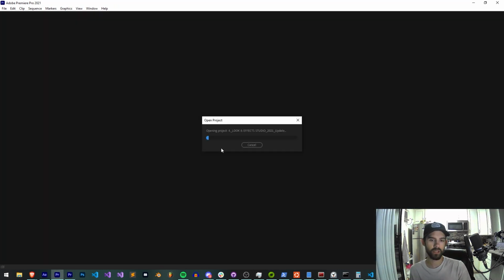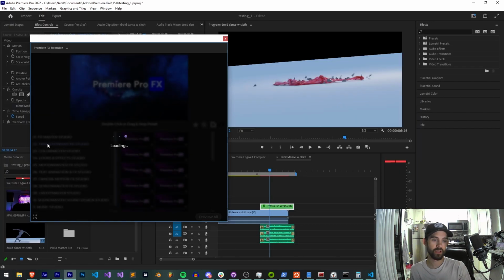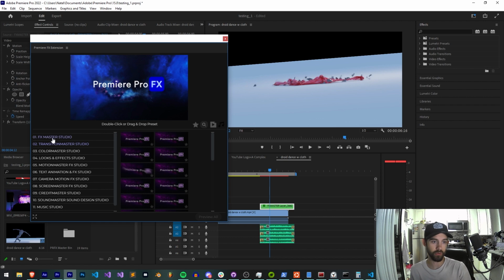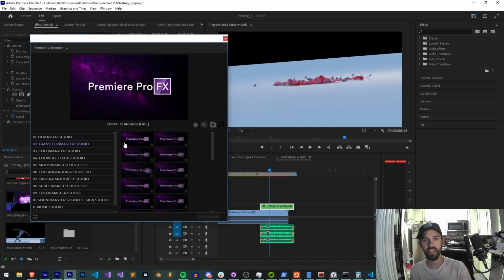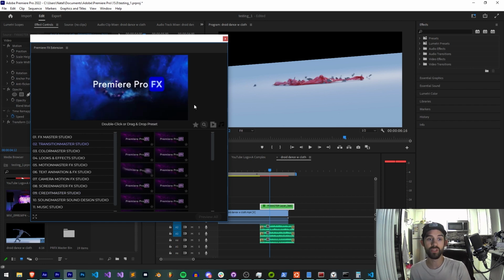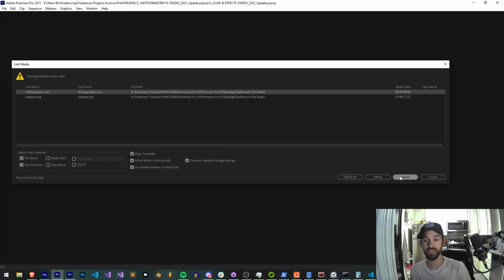Just to give you some context, I'm going to open up one of these style packs. So with the extension itself, there are these master folders, I call them. There's FX Master, Transition Master, Color Master, Looks and Effects, Camera Motion, Credits Master. Each of these with the express goal of doing something different, obviously creating transitions easily, adding color correction easily, adding credits or text easily. Each of them has a specific purpose.